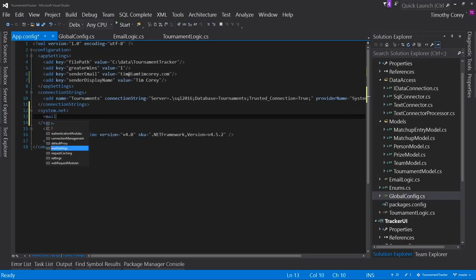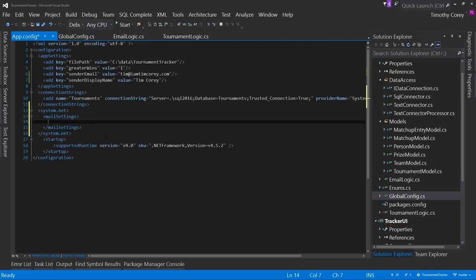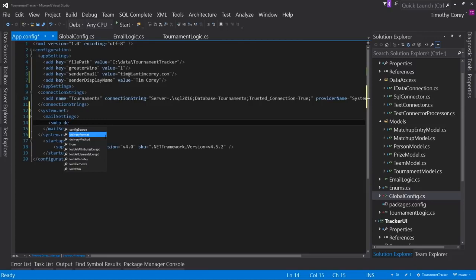Inside here, we're going to say mail settings. They designed this for us. We're going to say SMTP delivery method equals network. So you can pick up from IIS if you wanted to, or specify a pickup directory.